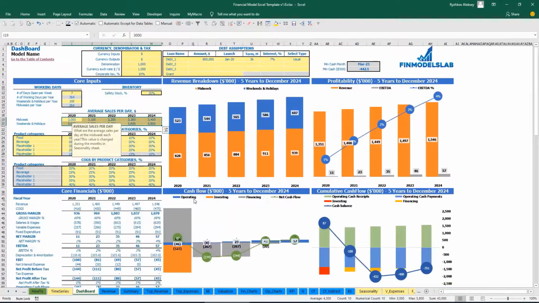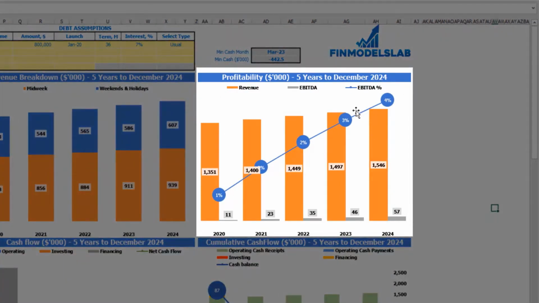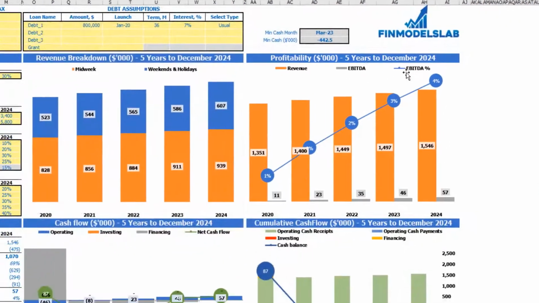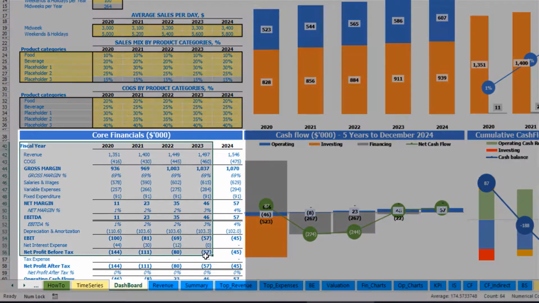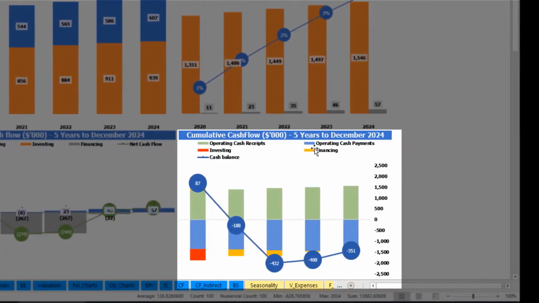Once you set up all the wages, expenses, debts and other assumptions related to the model, you may see the profitability output, which consists of revenue, EBITDA and EBITDA percentage. You may see the core financials on the dashboard, cash flow breakdown by operating, investing, financing and net cash flow, and cumulative cash flow. Also, this is broken down by years and broken down by main cash flow streams: operating cash receipts, operating cash payments, investing cash flow, financing cash flow, and the cash balance.